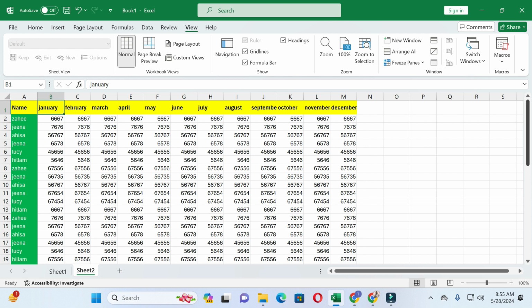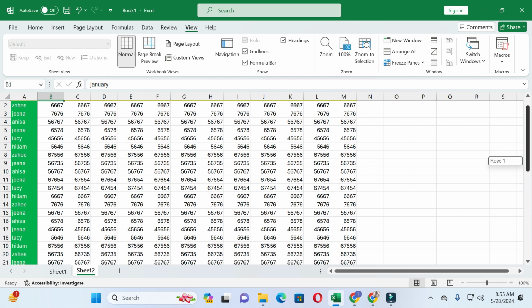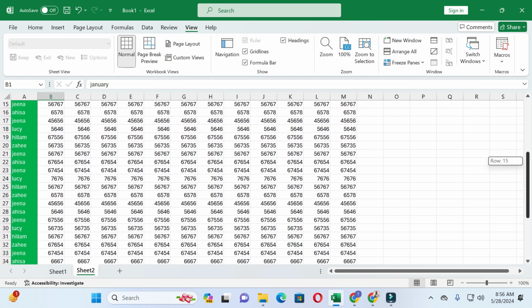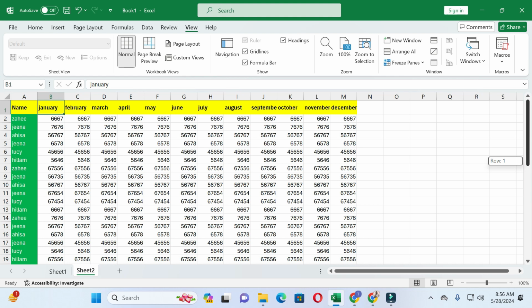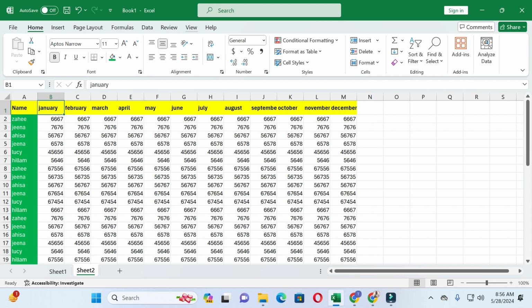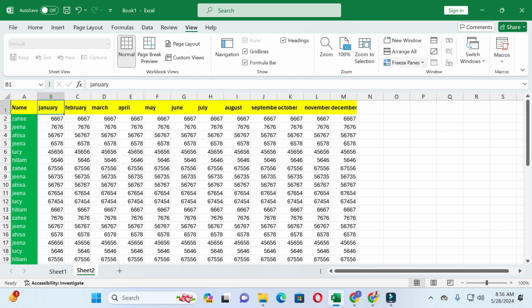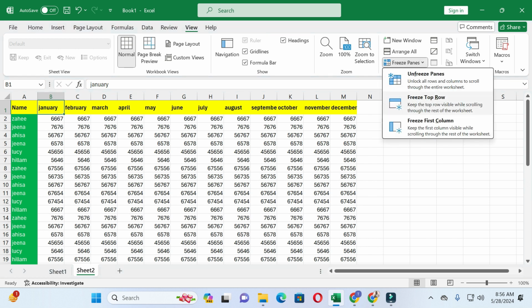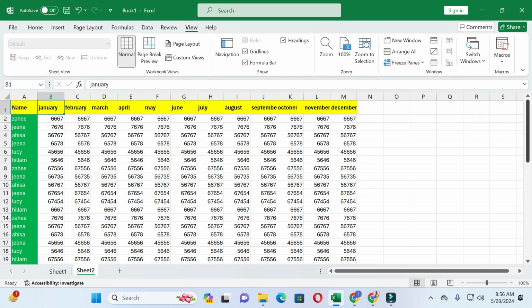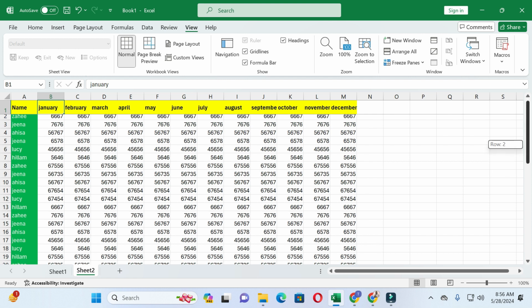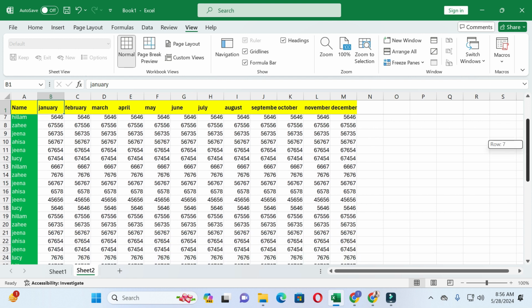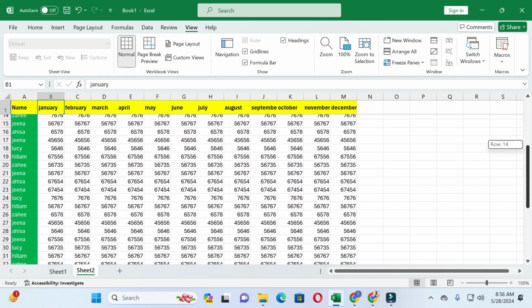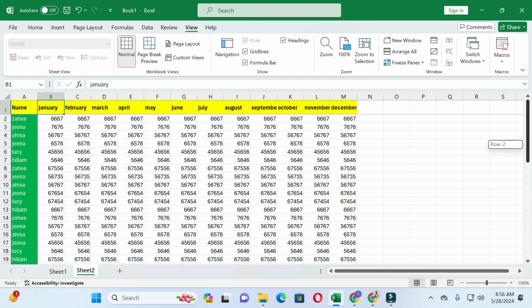So guys, sometimes we want the top row to remain frozen when we move the page to the lower side. So in this video I will show you how you can easily do it. Here you can see the View option, so just click on it, and then you can see the Freeze Panes option. Click on it, and then you can see the Freeze Top Row option. Tap on it, and then when you move your page you can see the top row is frozen. So guys, in this way you can freeze the top row in Excel.